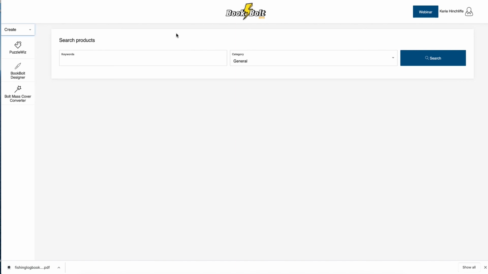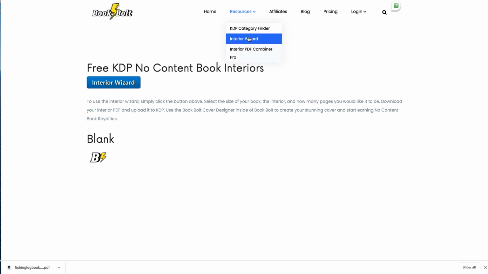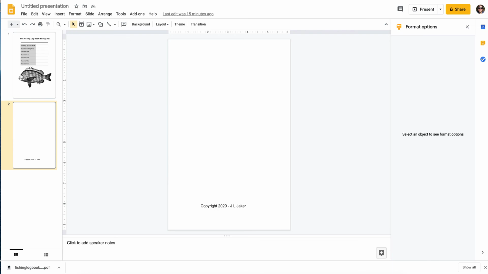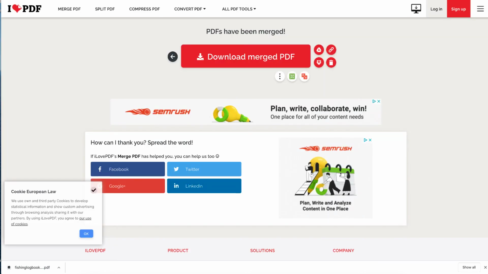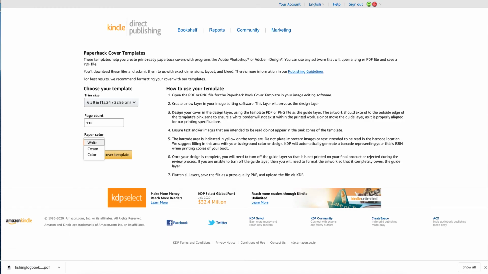But for now, we have used their free interior wizard, and we have used Google Slides to create our book and merged it by using I Love PDF, and all the links will be in the description. We also used Amazon cover templates to get the proper sizes.